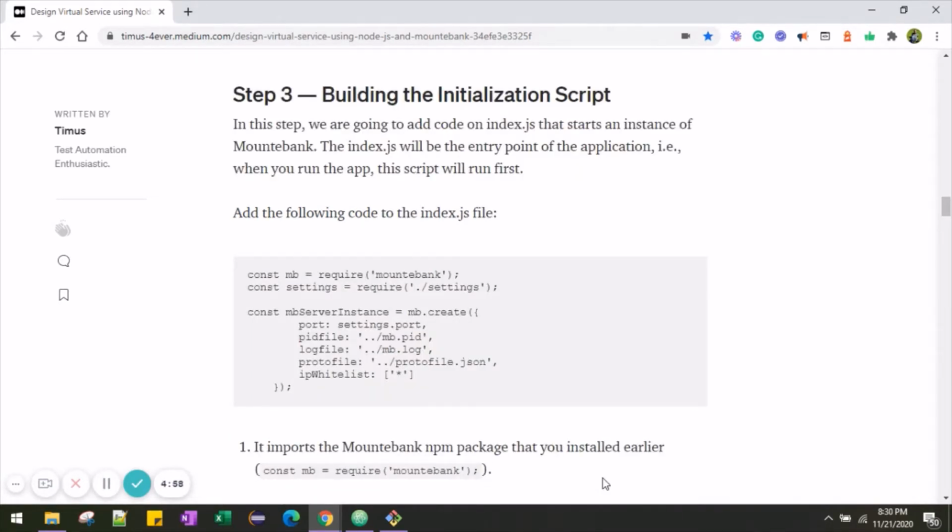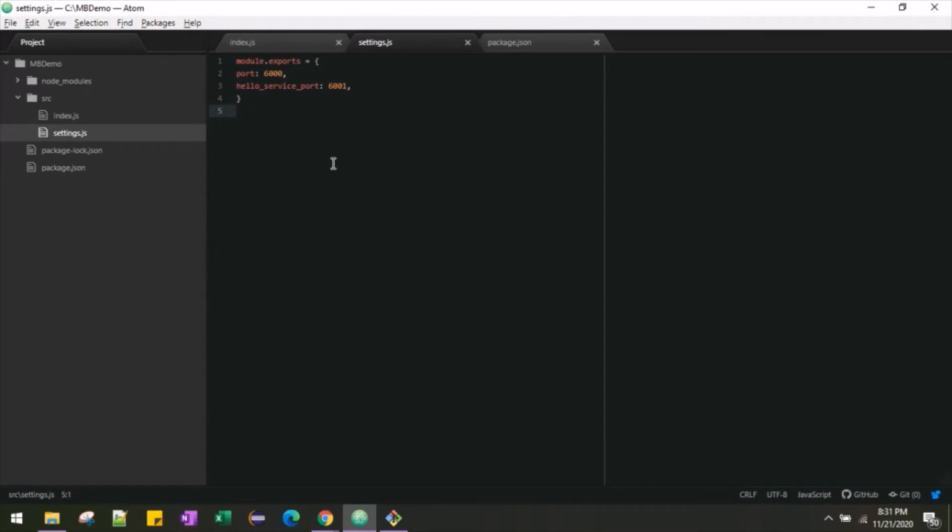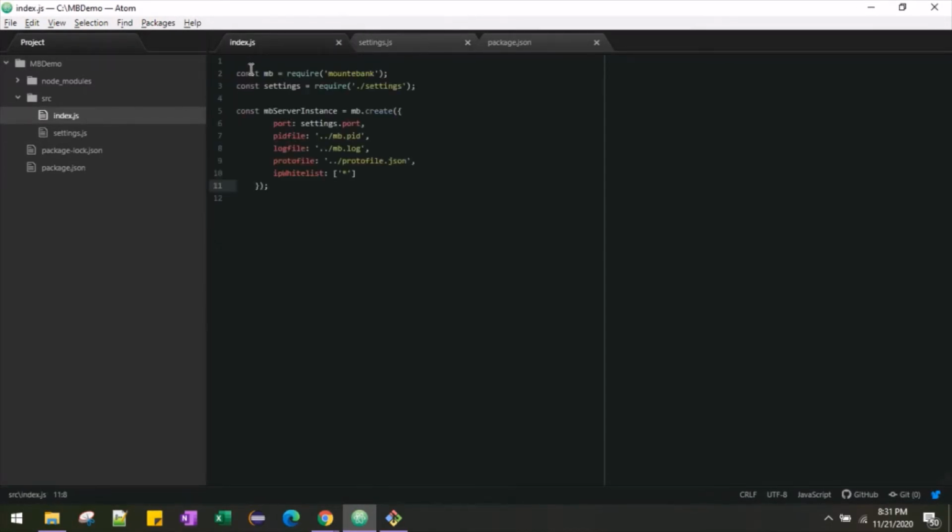Now coming to the next step, which is building the initialization script. In this step, we are going to add code to index.js that starts an instance of Mountebank, and index.js will be the entry point of the application. That is, when we run our app, the code in index.js will run first. Let me grab this code, open index.js, paste it here, and save it.